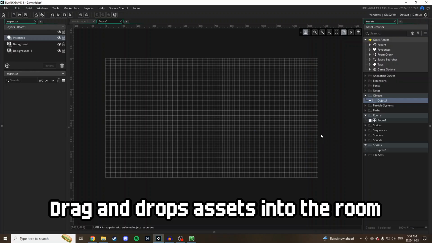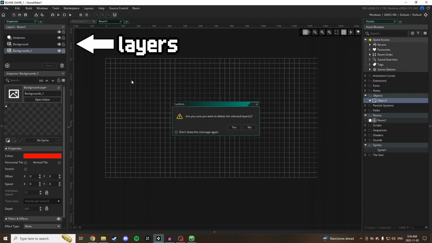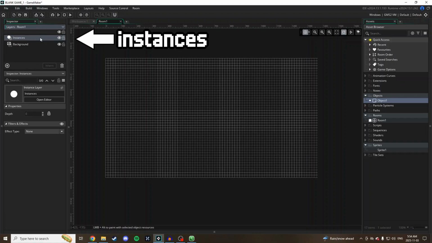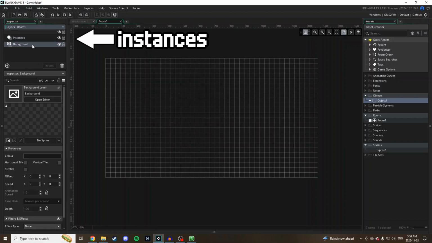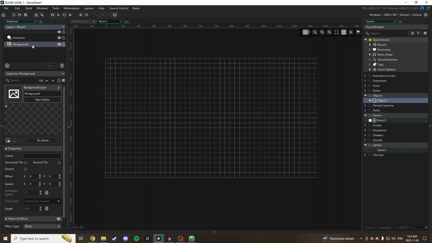One thing that's important though is certain assets can only go onto certain layers. Like objects can only go onto instances layers. The background layer is reserved for solid colors or for sprites. And then you can use those to create a background for your game.